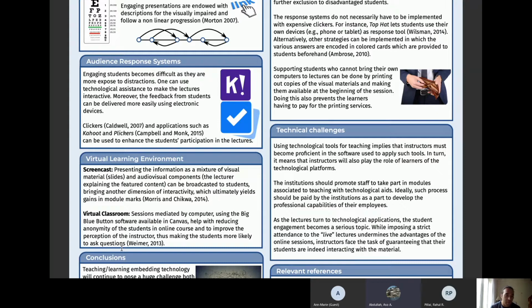And so although this can be broadcasted to students, right? So this could be made live, as we are doing now, but it can also be recorded for students to come back to afterwards, right? And there have been studies, such as the one from Morris and Chivka, that showed that when we do this kind of screencast, the achievement of students increases. And the evidence of that is that the marks also increase.